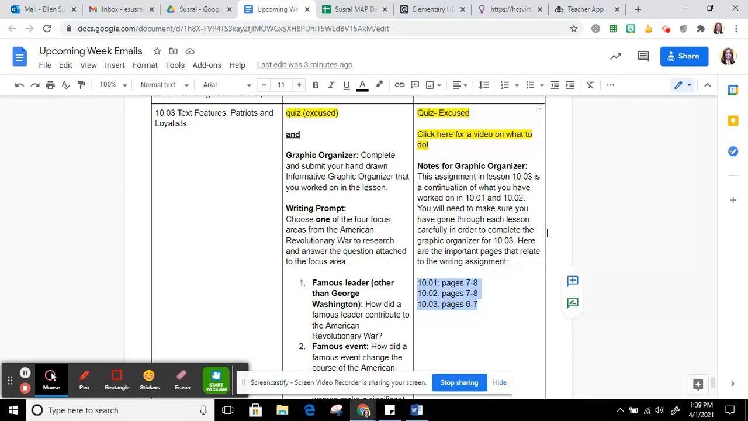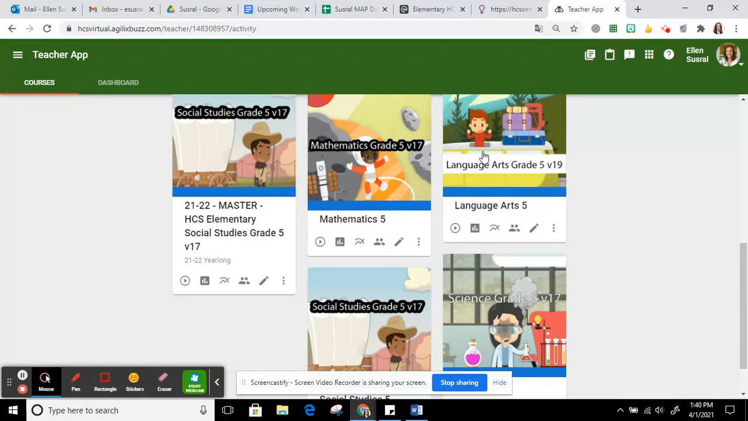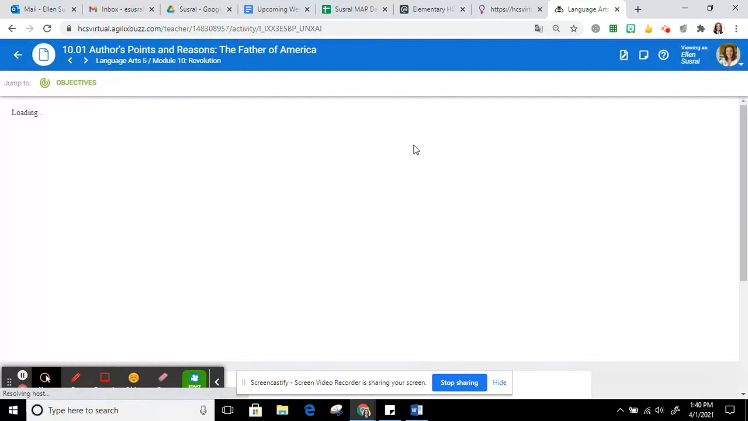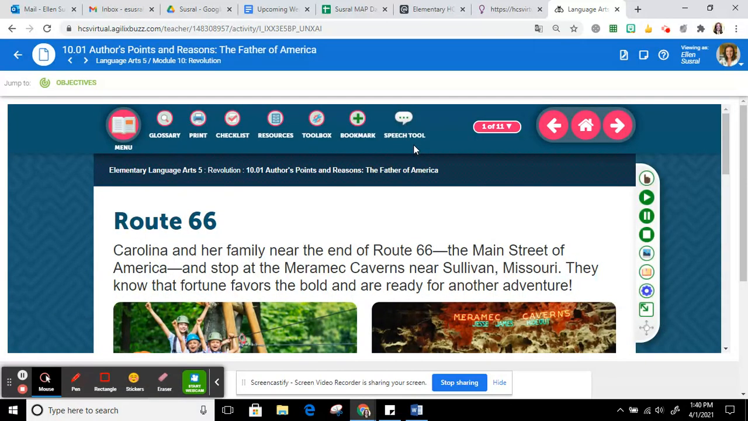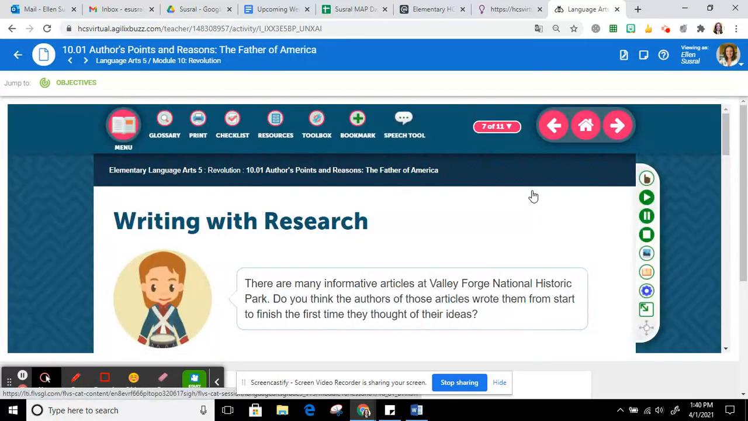to be able to get this graphic organizer completed. Okay, so I'm going to actually walk you through these pages. That way you have an understanding of what you're doing in order to do the graphic organizer. So let's go to ELA. And we're going to start with 1001. And as I said, pages 7 through 8 are going to be the focus on the writing. Now, you're obviously going to need to go through each page of this lesson to get all of the content and all the important information. But for this assignment purpose, we're going to just look at the pages that go along with our writing.